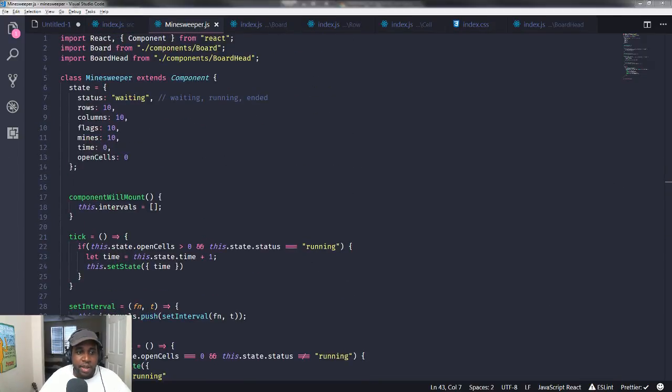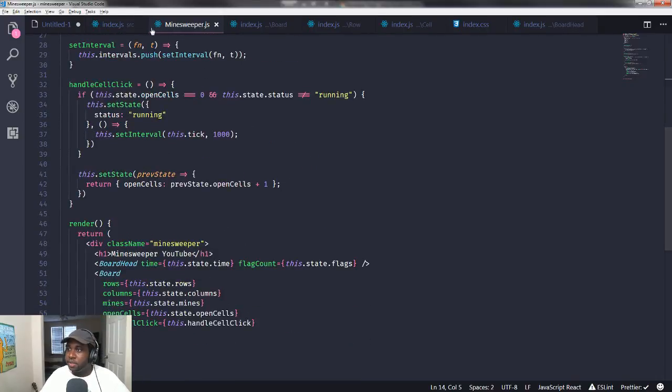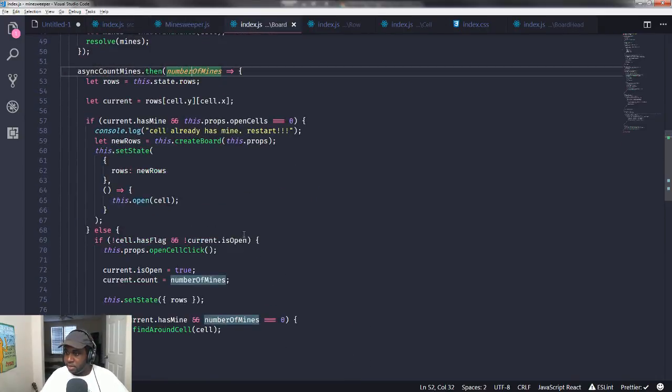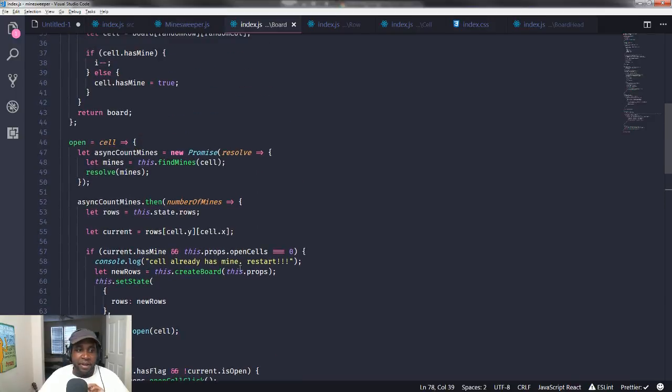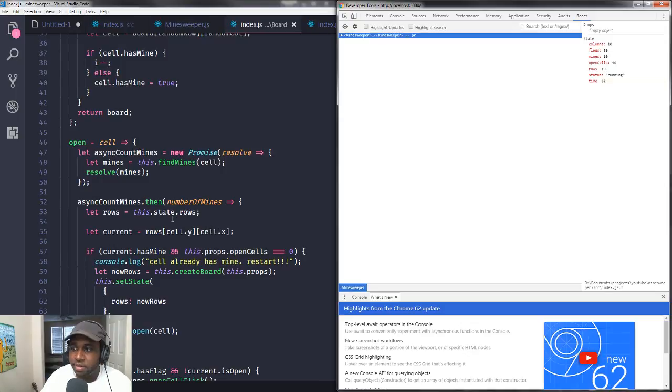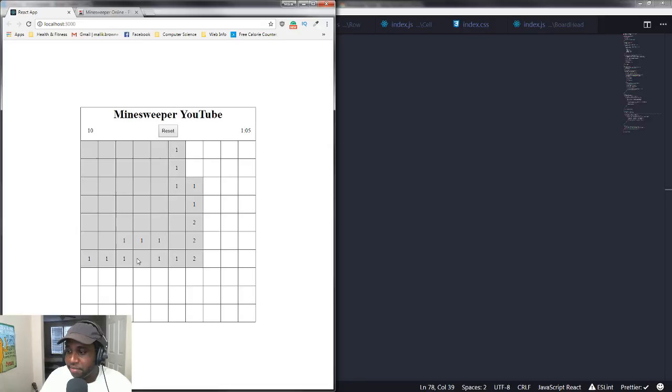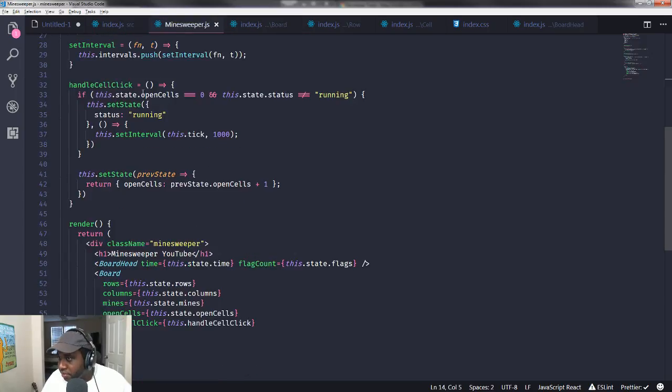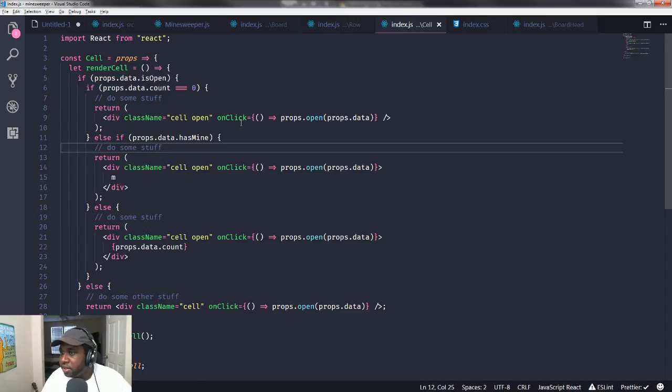Let's see. So now we've opened our cells. Go into here. Find around cells. So now we've found all the cells around it and we've opened all of them. So now, what happens when we click on the mine, right? We basically need to end the game when they click on a mine. Also, that didn't show us, this is a mine right here. This is also a mine. So our mine thing isn't working. So let's go into our cell.